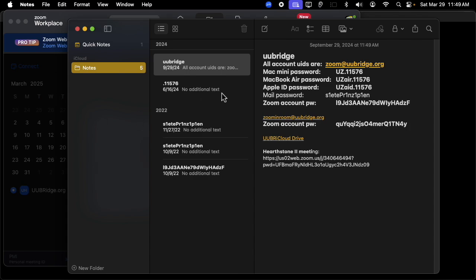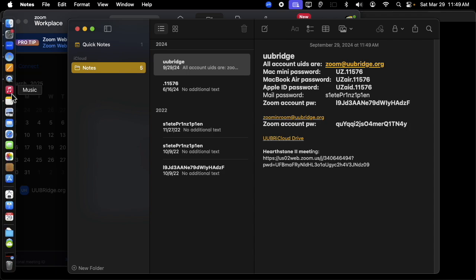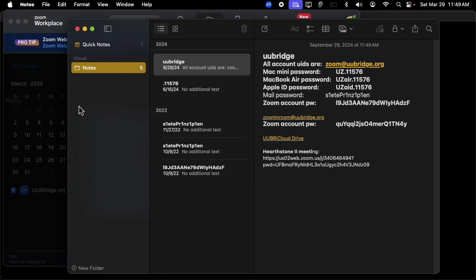Anyway, this is all the login information for everything. Okay, and that is in what's called the Notes app, which is this. And it's the UUBridge note. There aren't very many notes in here.